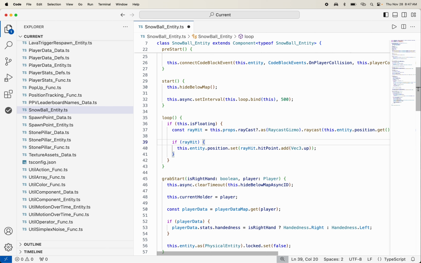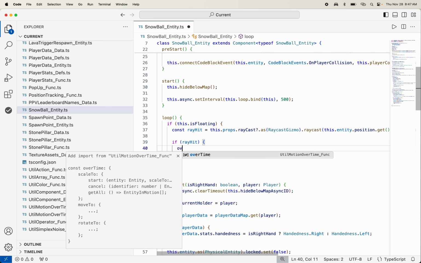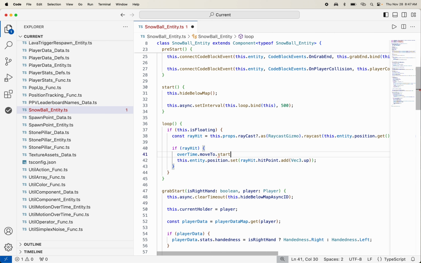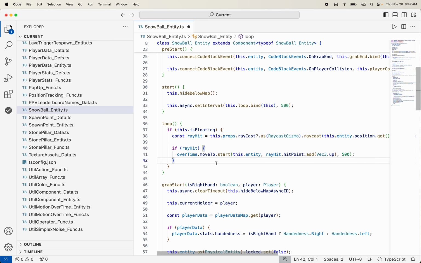And then I want this to move smoothly. And so I have a thing called overtime that's in that utilities that I just shared. So we're going to say move to dot start parentheses, this dot entity is the entity we want to move. This is the position we want to move to. So I'll go Command X, Command V. We want to take 500 milliseconds. So we'll type 500. And then that's going to make it a little smoother. Cool.